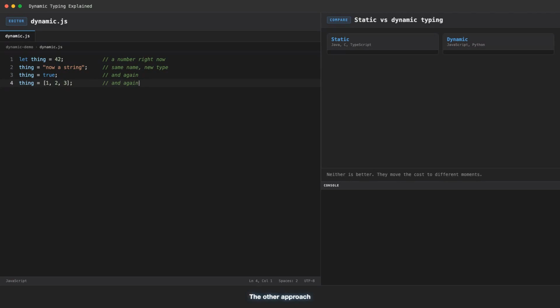Contrast that with how a statically typed language works. In Java or C, the variable itself carries a declared type. You state that type when you create the variable. And the compiler checks every assignment against it. Assigning a string to a number variable fails immediately. It fails before your program is ever allowed to run. That is genuinely valuable because the mistake never reaches a user. You find out in your editor seconds after writing it.